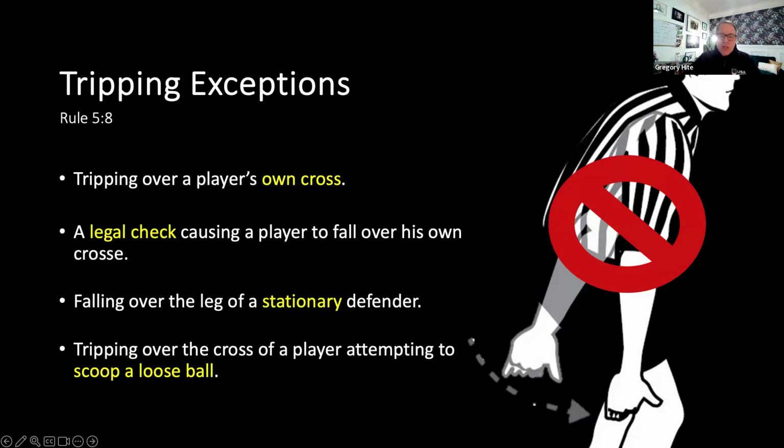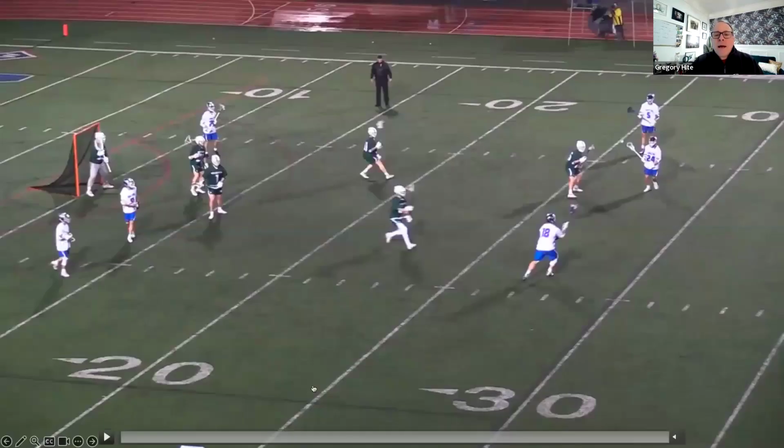If a defender is just standing there and you run right into him and trip over his feet, you created the contact. The other guy didn't do anything. He was just standing there, and he's got a right to that space. If you would just run around him, you would have been fine. Also, tripping over the cross of a player attempting to scoop a loose ball. So that is an exception to the tripping rule, and it's important to know those.